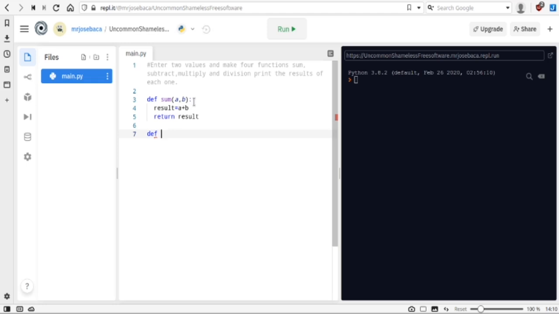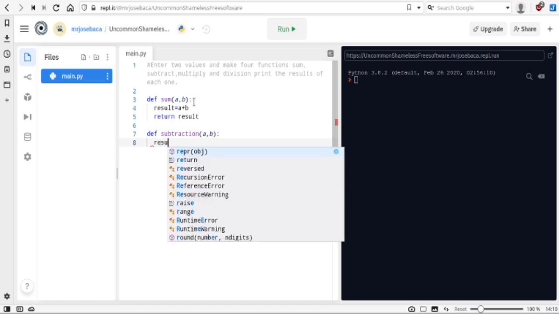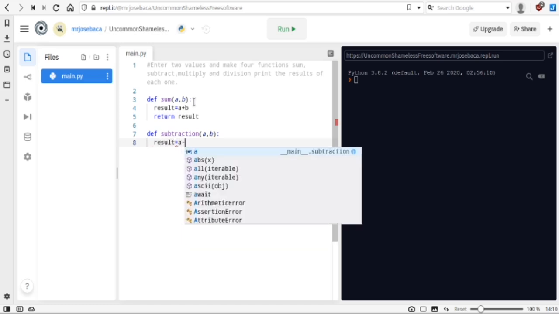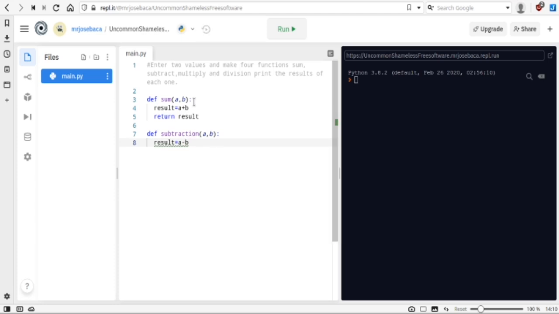I'm going to start by writing the name of our second function that is going to be subtraction. Okay, now I'm going to send the two parameters that I'm going to need. I add the colon, and here I'm going to make my math operation, and I'm going to return the result that I'm storing on my variable result. Okay, now we are going to move on to the next function, the multiply.